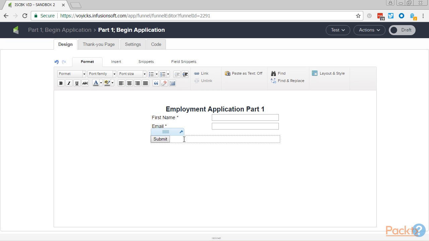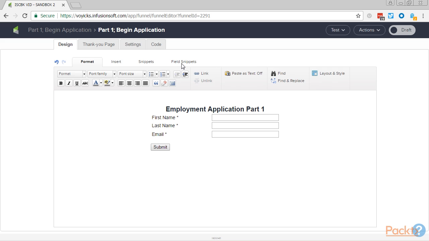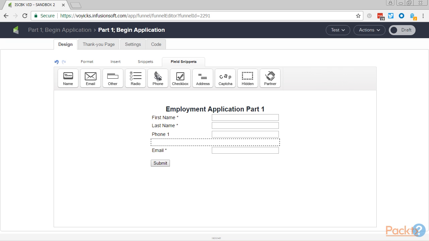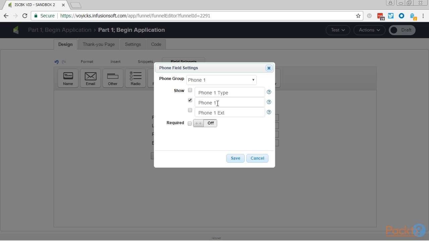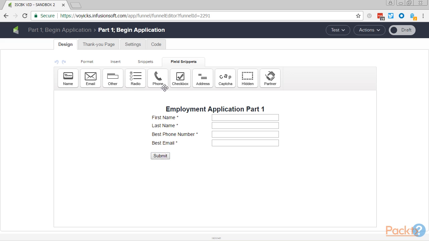So we've got our first and last name required. We're also going to make the phone number required because we're going to call them, maybe, if they follow instructions. Let's say best phone number and best email. Since they're applying, we don't want them to give us any baloney emails or phone numbers. And then we're also going to add the website field.